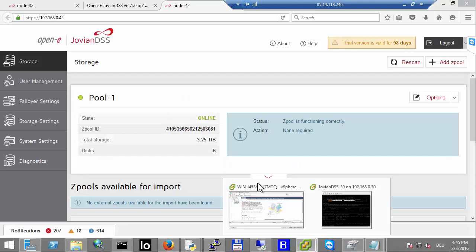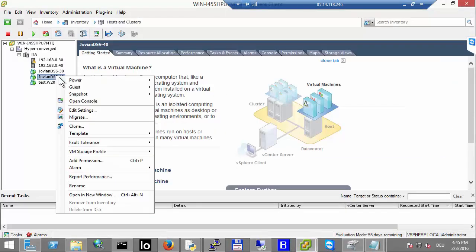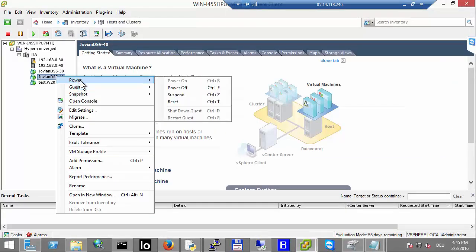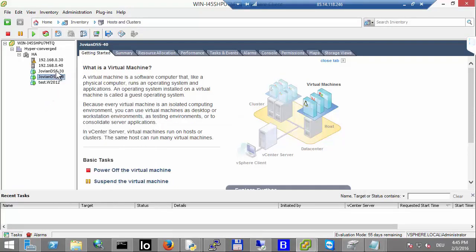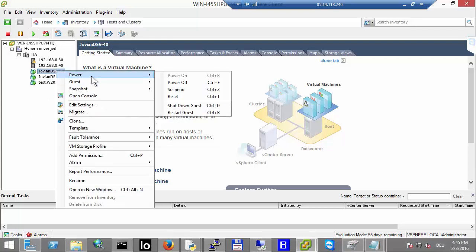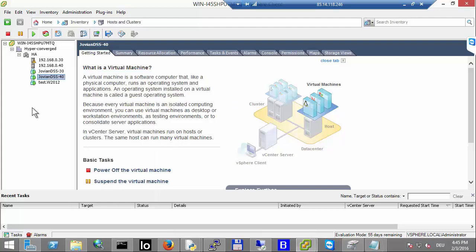Of course, I could also shut down the machine using my tools here. Now it's not showing shutdown because it is just shutting down, but you see that I can use the shutdown guest with Ctrl D or just using this menu. So the second Jovian is shutting down just from the GUI. So I will be able to delete this Jovian and recreate it one more time, new from scratch.